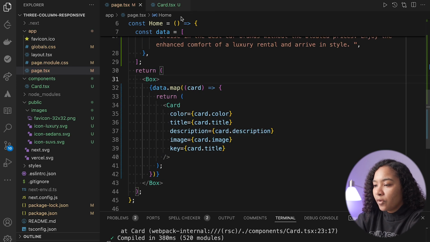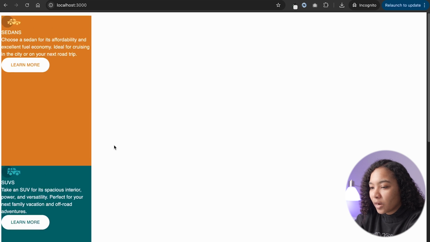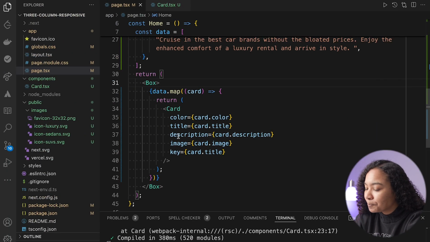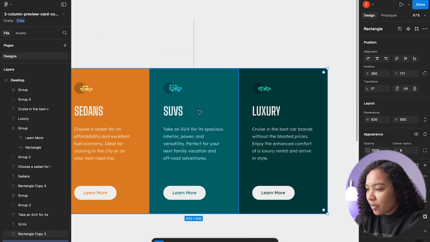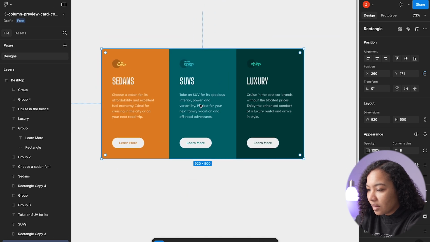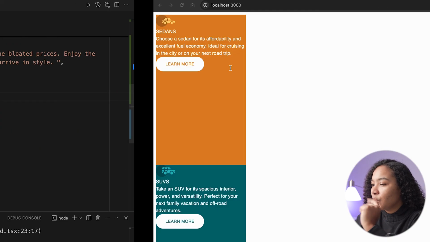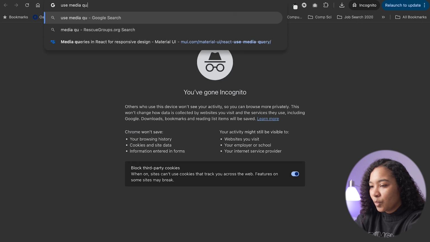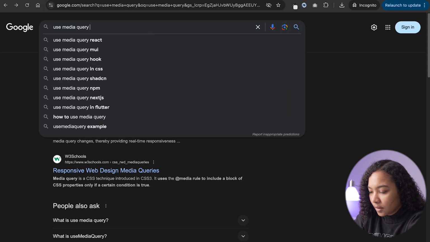So then now we have our cards. If we've done it correctly, there we go. We're seeing it on the page. So we have our three cards already basically set out. We just need to modify the styles a little bit and then also work on our responsive design. So in order to do that, the background of this really isn't anything special. So let's take a look at the use media query hook from Material UI. So use media query from MUI.